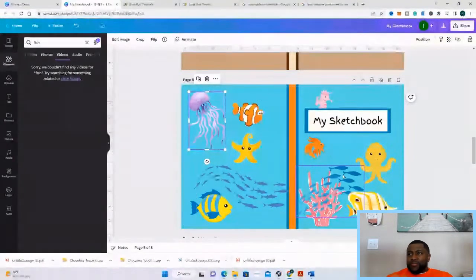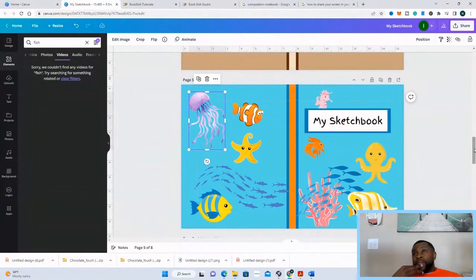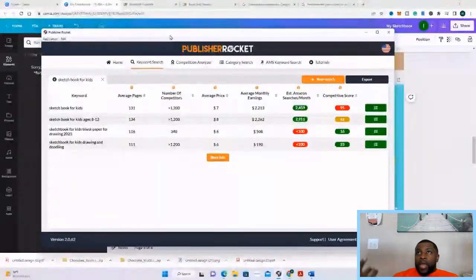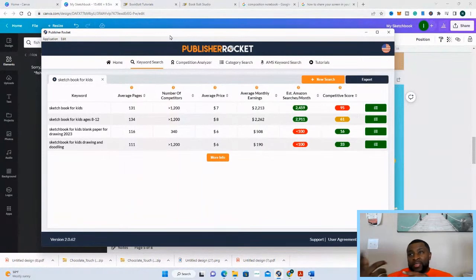Most of the time, I just utilize everything in Canva. I try to find stuff that I think people will like, but I really go off of my research using sources like, let me show you, Publisher Rocket, and I'll use BookBolt. I create everything inside of BookBolt, but I do a lot of my data analysis in Publisher Rocket. This will tell you what keywords work once you start to put everything inside of Amazon KDP. As you can see, keyword: sketchbook for kids.